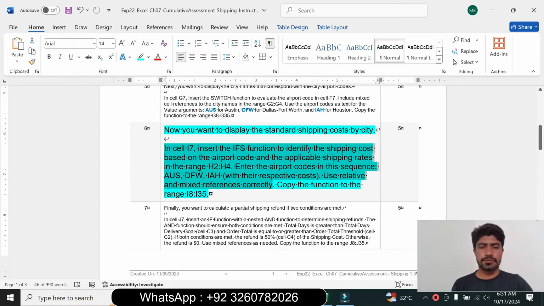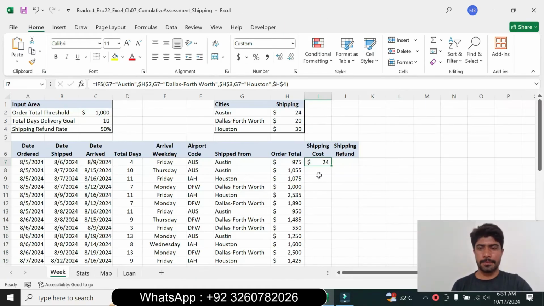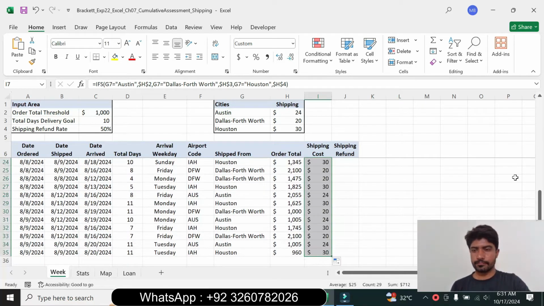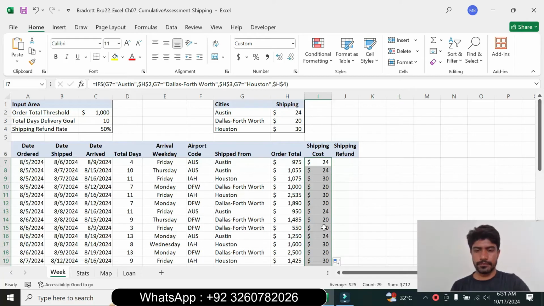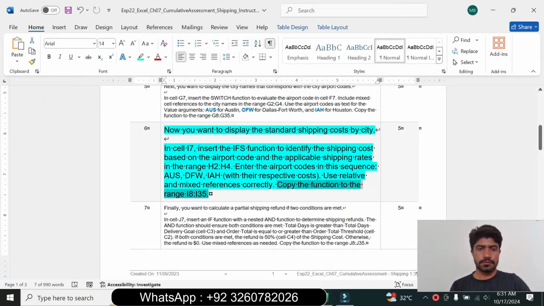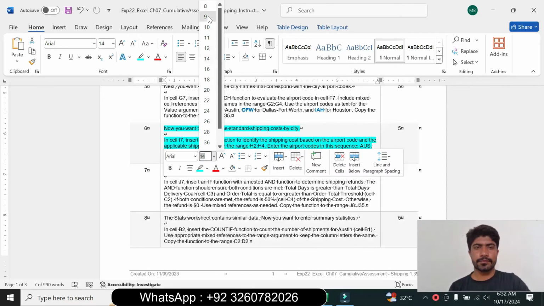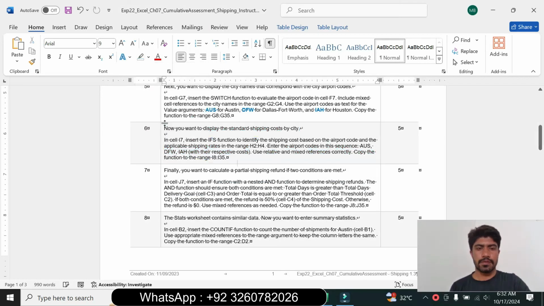Copy the function to I8 to I35. So question number 6 is complete. We can move to question number 7.